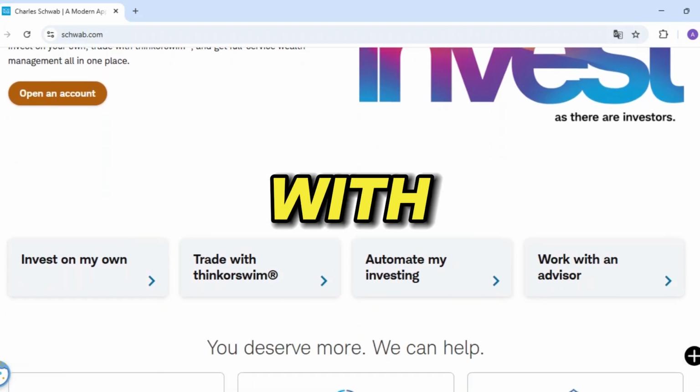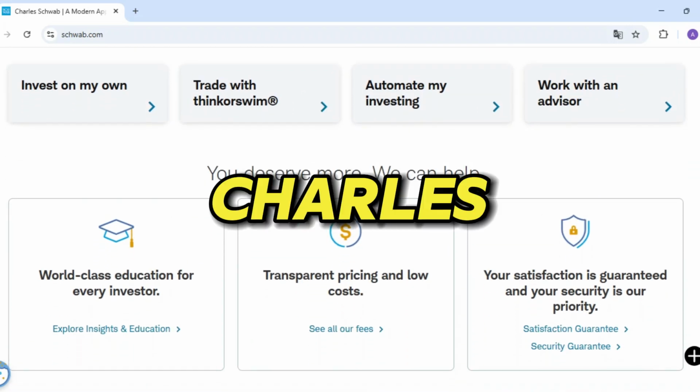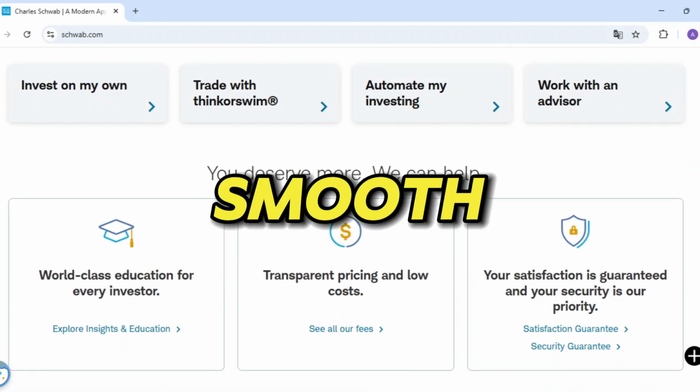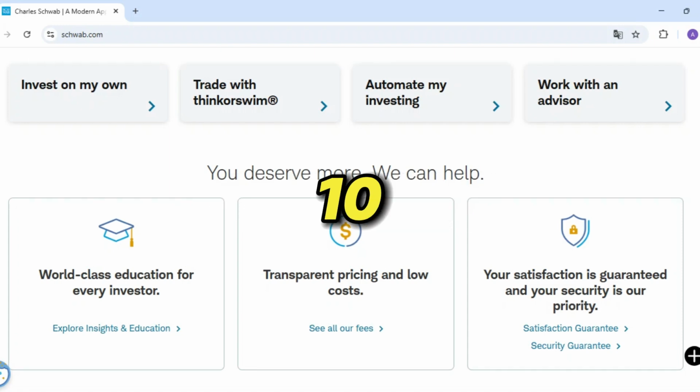Ready to start investing with a trusted brokerage? Opening a Charles Schwab account online is a smooth, step-by-step process that takes about 10 minutes.